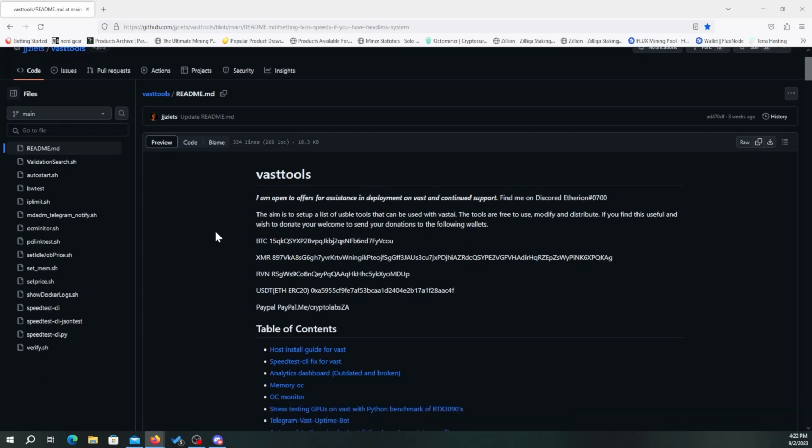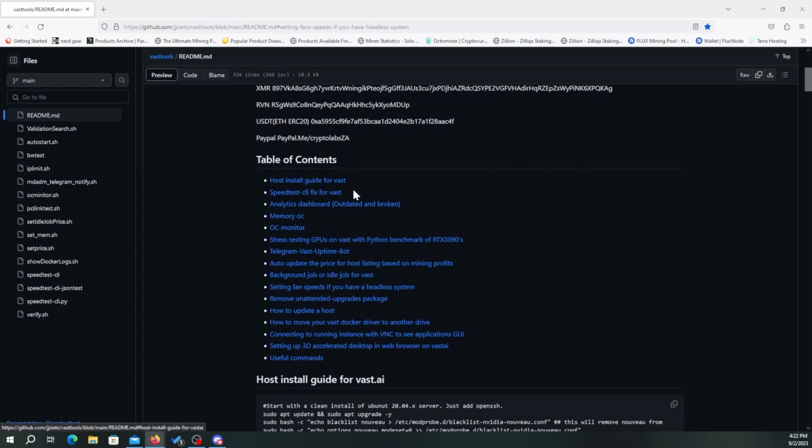He does have some other useful things here. He does have a guide on how to install Vast.ai. I've used this one before. This isn't one of the ones that I've shown in a video, but it is a good guide and it does work. There's also a speed test fix. So if you're having problems with your speed test not showing up at all, there's 2 fixes. There's one for if it's not showing up at all, and one if you're having incorrect speeds being shown on there. So this will work too.